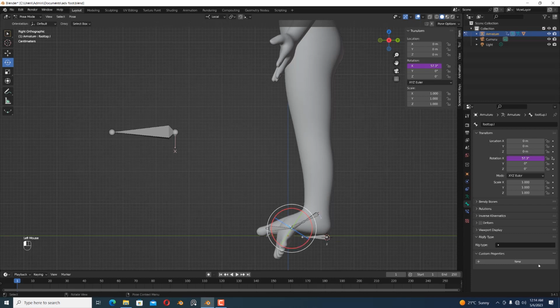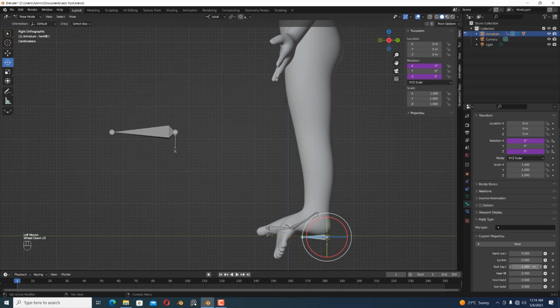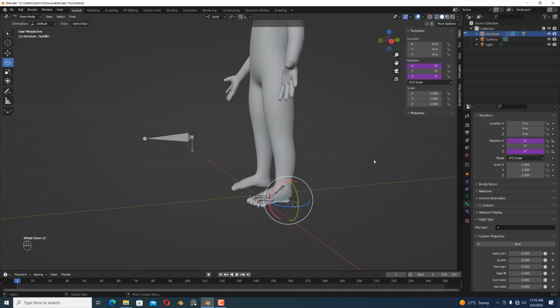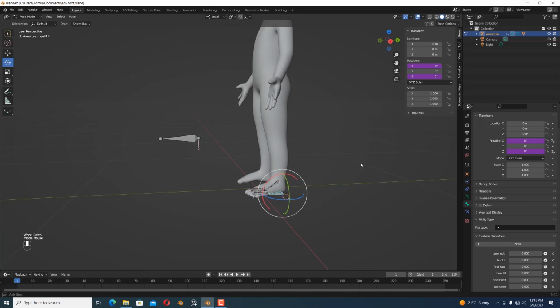Let's select our property there, foot tap. This is what we want, foot step. Okay, we did it, man. Okay, we created that, man. So you can see now.